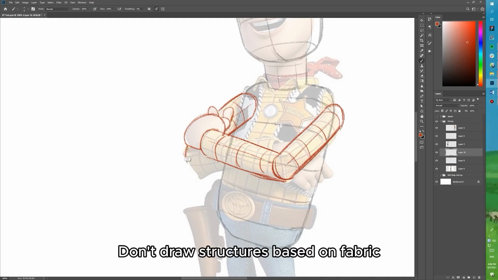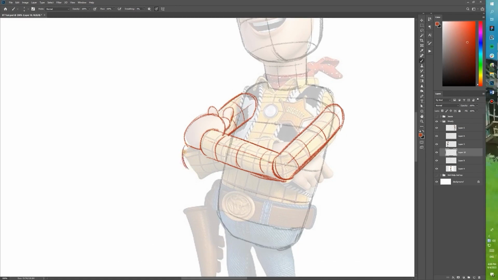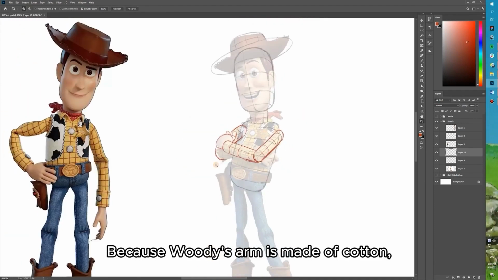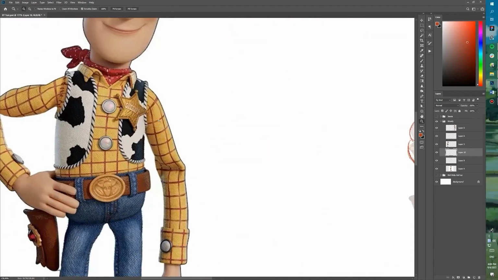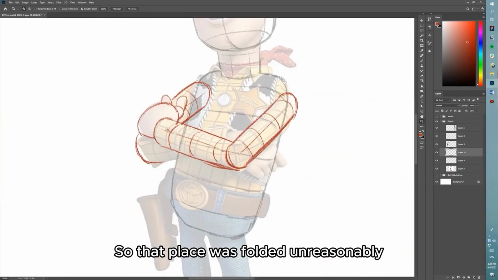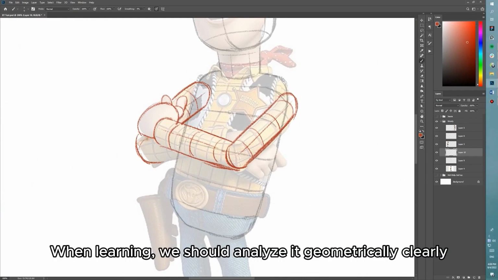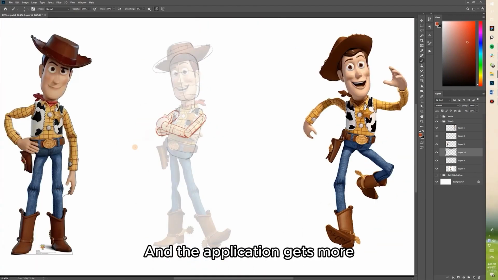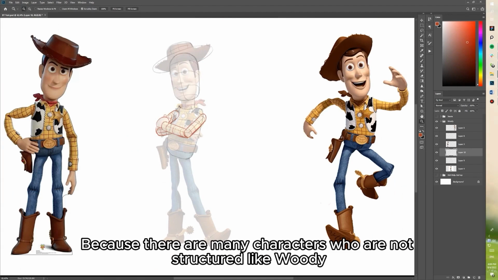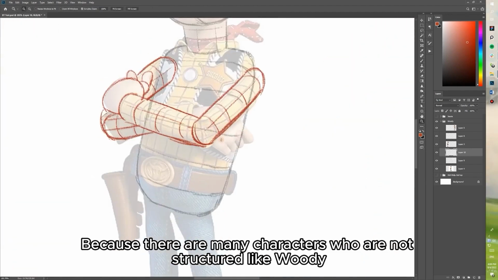Don't draw structures based on fabric. Because Woody's arm is made of cotton, and in this fold has been sewn. So that place was folded in reasonably. When learning, we should analyze it geometrically clearly. We will learn more, and the application gets more, because there are many characters who are not structured like Woody.